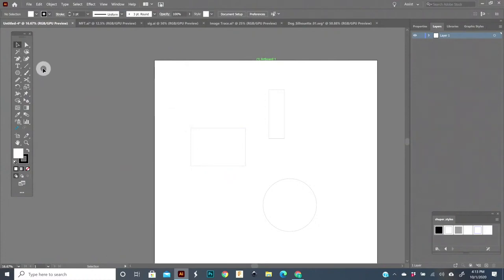All right, so now let's talk about one other important thing in Illustrator, which is stroke and fill. Every shape you put into your artboard, you can assign a color to the fill, which is the whole area inside the shape, and then the stroke is the line on the outside.